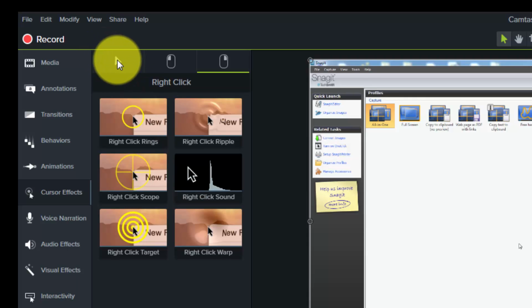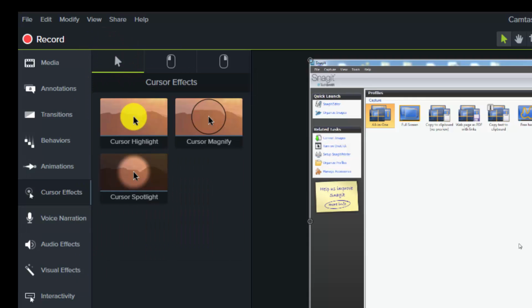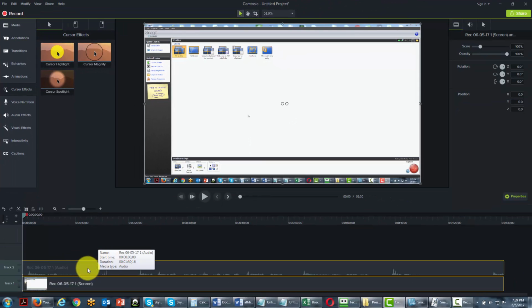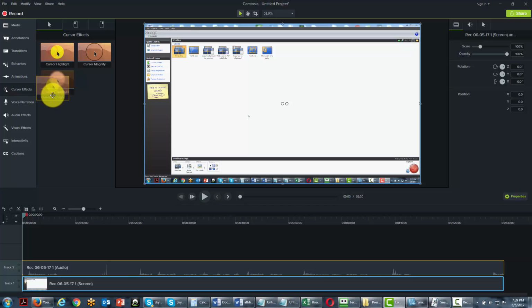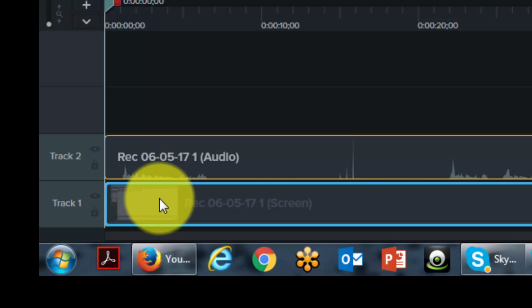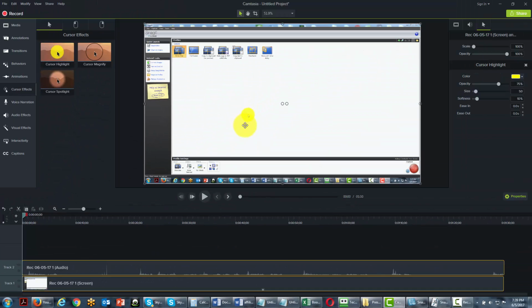So let's go back to the first panel. And now that we have a screen sharing video inside of our timeline, let's start with the cursor highlight. We're going to start at the beginning of the timeline. I'm just going to drag this cursor highlight to that area. You'll notice that now for the duration of the video, every place your cursor goes, there's going to be a yellow highlight to follow it. You can actually adjust that in the properties area.